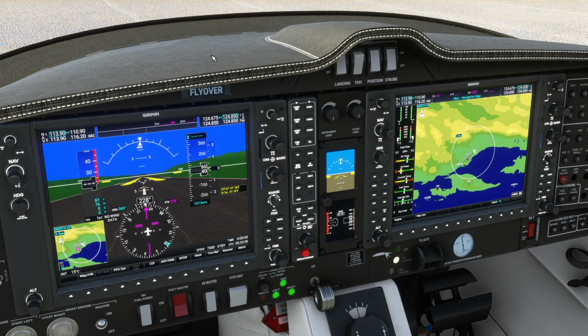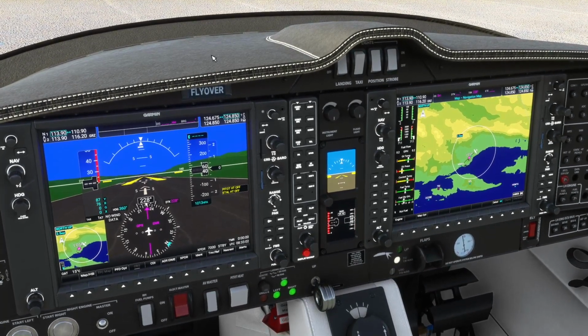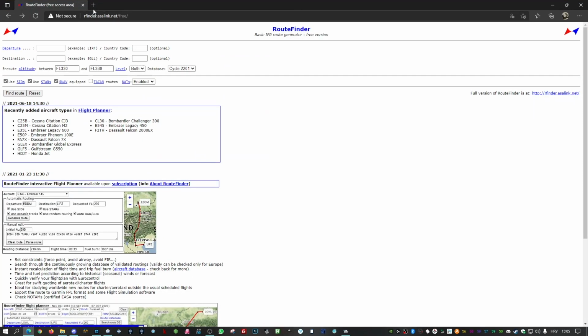But today, for the sake of the tutorial, I'm going to use Route Finder, and it's the link here, rfinder.asalink.net/free. You have a paid version of course, but this free version just works amazing, so you don't have to worry. And what we need to do is enter our departure, our destination, and only our en route altitude. That's all. So let's enter.